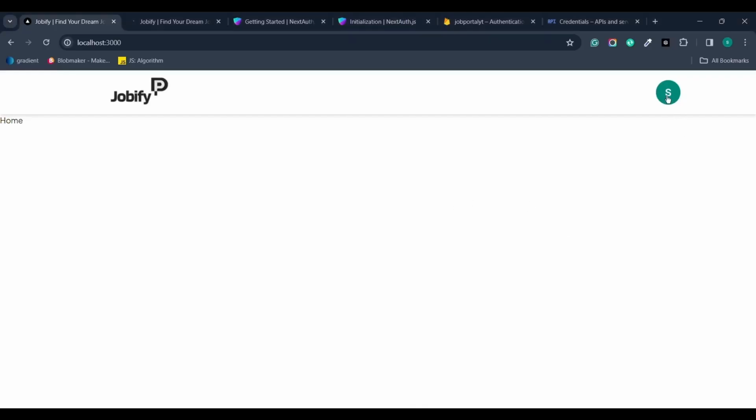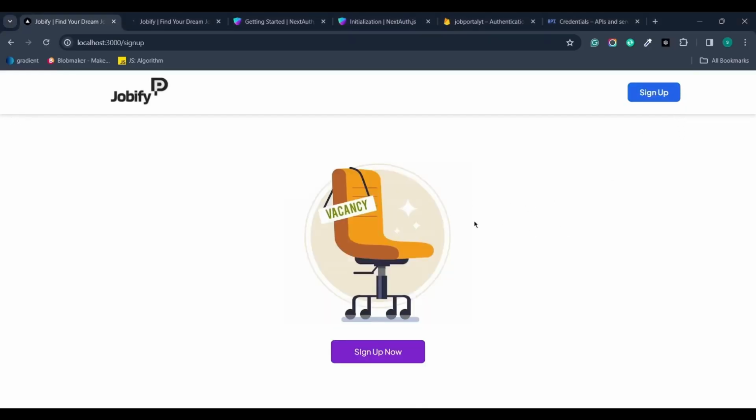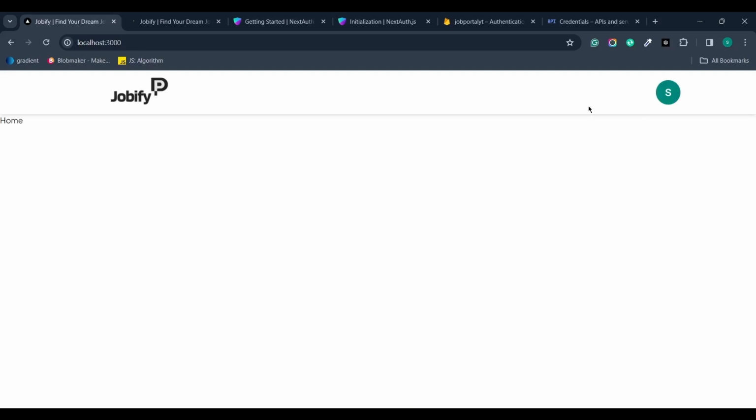So now if I click here, it logs out and gets redirected to the sign up page. So if I sign up again, it signs up directly because it's connected to Google after the first sign up.